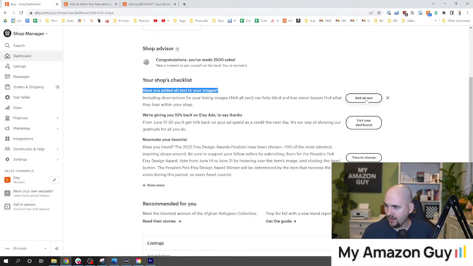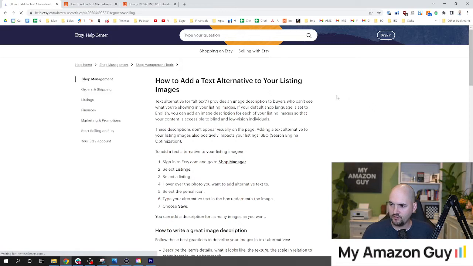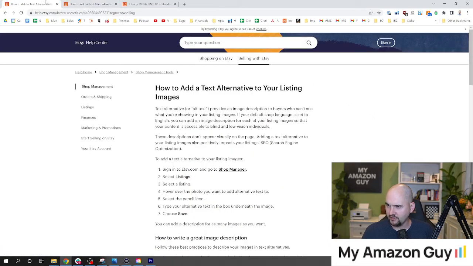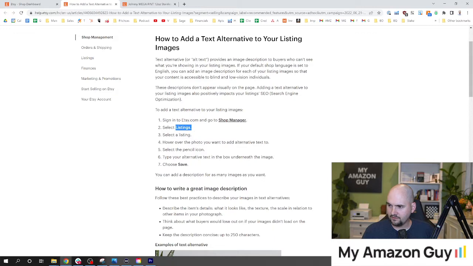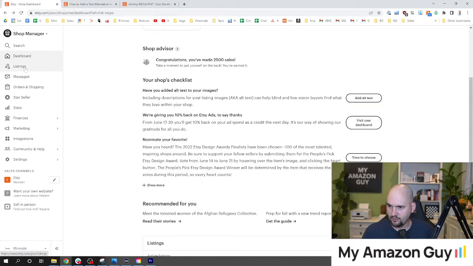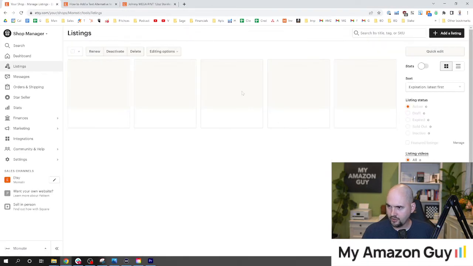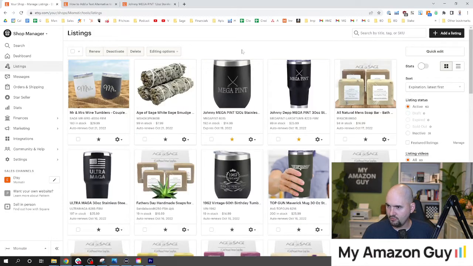So I'm going to click on add alt text here, which brings us to the help file. I actually hadn't clicked that before. What it says to do is sign into Etsy, go to the Shop Manager. So that's kind of where we were before. Then select listings, select the listing. So on the left-hand side, we're going to click listings. And we're going to select the listing together. So let's just see what comes up. Probably do the megapint one since I showcased that.